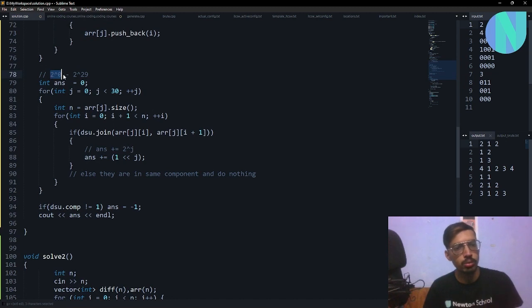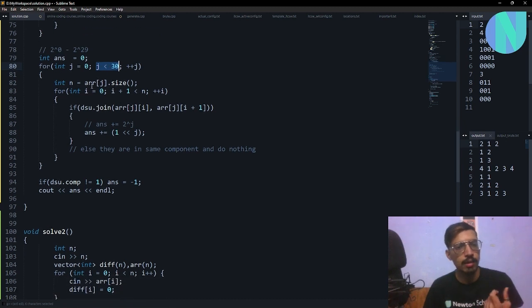Then I will start with the answer. So I'll start from 2 to the power 0, go up to 2 to the power 30. So here j is equal to 0 up to j equal to 30. Then I will iterate over all the elements that are in array of j. And then I will start comparing adjacent elements to check if I want to make an edge between these two elements or not, right? So if DSU dot join of array of j at i, comma array of j at i plus 1, I will check if these nodes are in the same component or not. If these nodes are in the same component, DSU dot join will give me false. In that case, I will do nothing as they are already in the same component. Otherwise, I will make an edge of weight 2 to the power j between these two nodes, and I will add this to my answer.